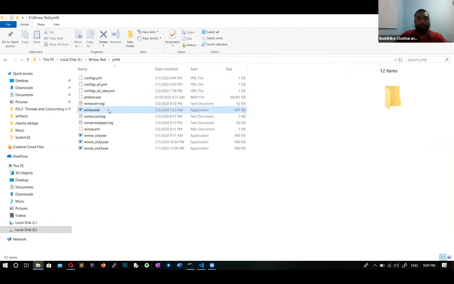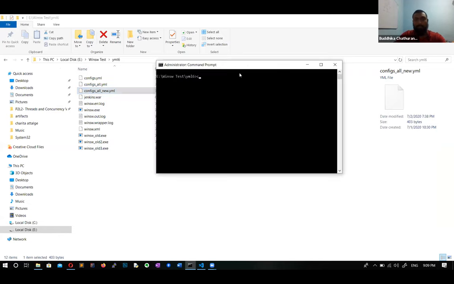So here's my Windows Service Wrapper executable. I will use this, and this is the jenkins.war file, which will run Jenkins. In this presentation, I'm going to use this config_all_new.yaml file in order to provide the configurations to Windows Service Wrapper.